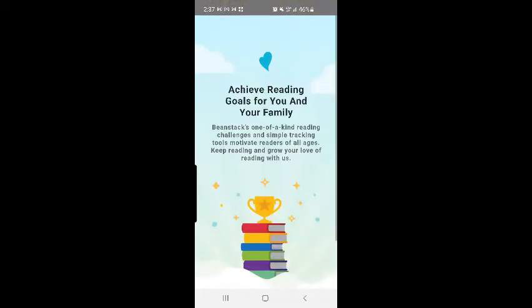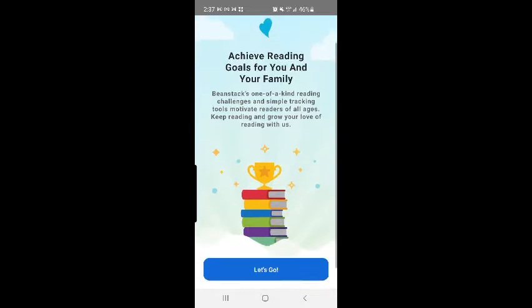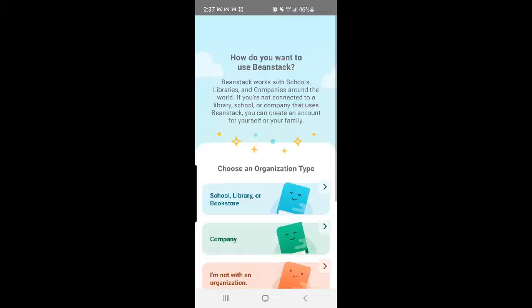Today I'm going to show you how to use the Beanstack app to track your reading for summer reading. So if you've used Beanstack online before on the website, the app can do many of the same things, just more conveniently here on your phone. If you don't have the app yet, you go to whatever app store you have on your phone and download it, search for Beanstack. It'll have this symbol here. And when you first open Beanstack, it's going to give you this page. And just go down to the bottom and hit Let's Go.